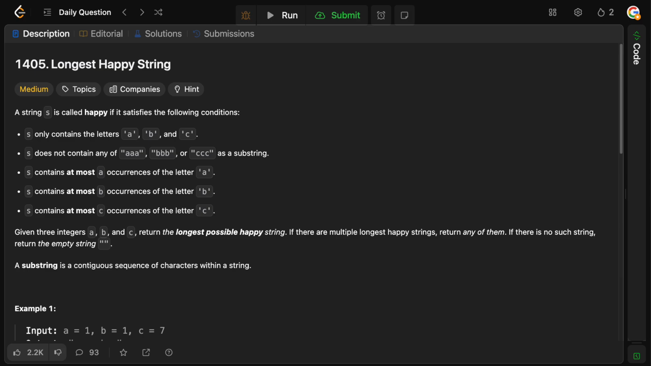We're solving today's daily Leetcode problem 1405, longest happy string. A string S is called happy if it satisfies the following conditions. S only contains the letters A, B, C. S does not contain any AAA, so three A's in a row, BBB, three B's in a row, or three C's in a row as a substring.